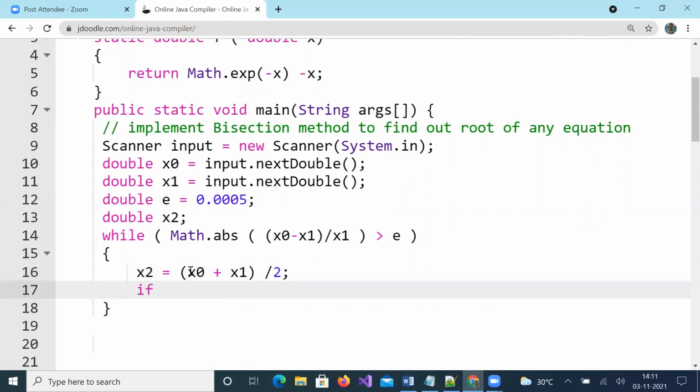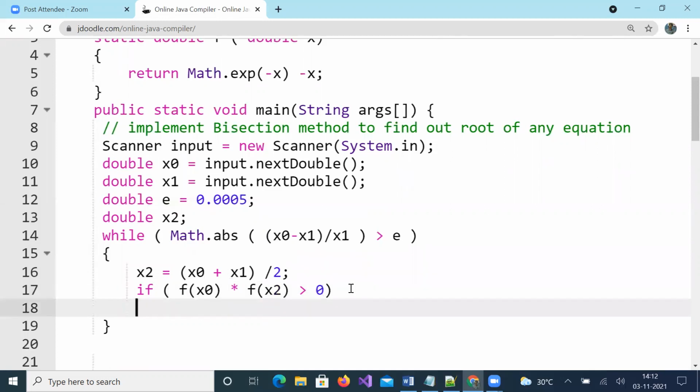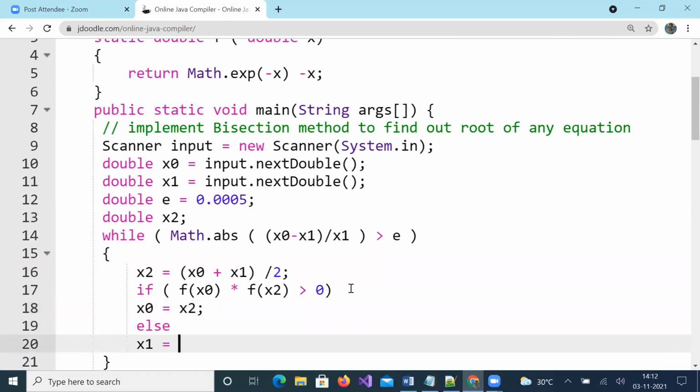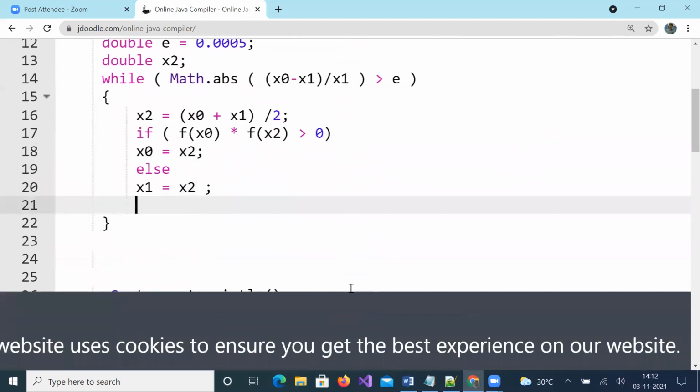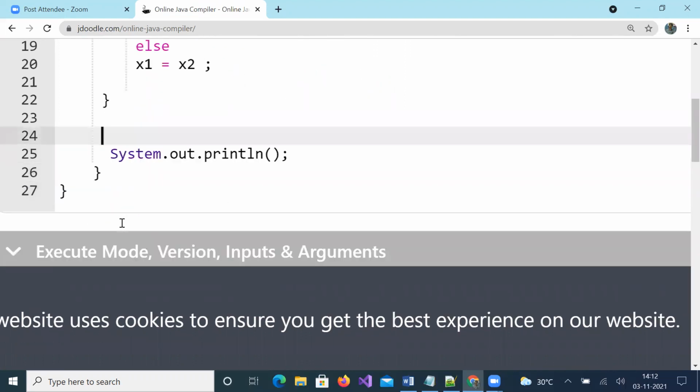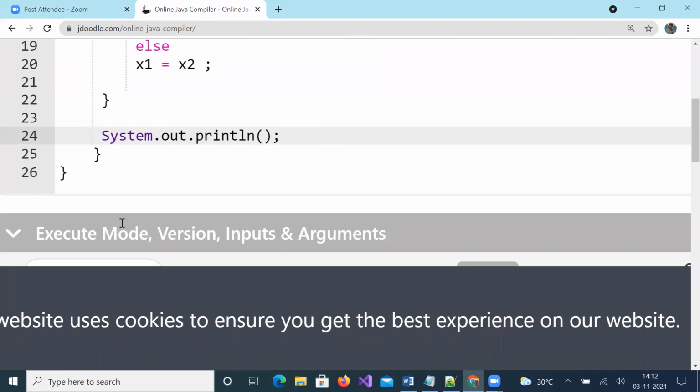Now, if f of x naught into f of x2 is greater than 0, then both x naught and x2 are on the same side. Replace x naught with x2. Otherwise, replace x1 with x2. Now this will continue till the absolute value is greater than error. When it is equal to error or less than error, we come out. And we print the root. What is the root? Root is x2.